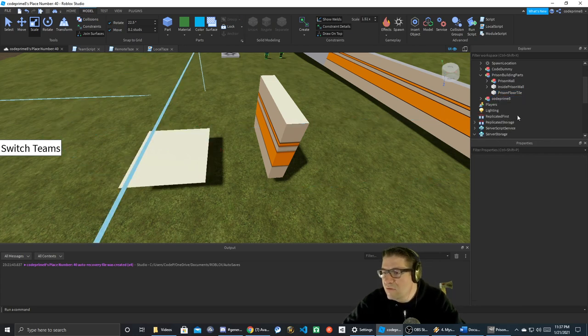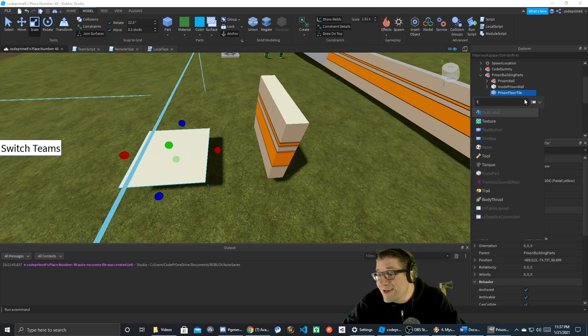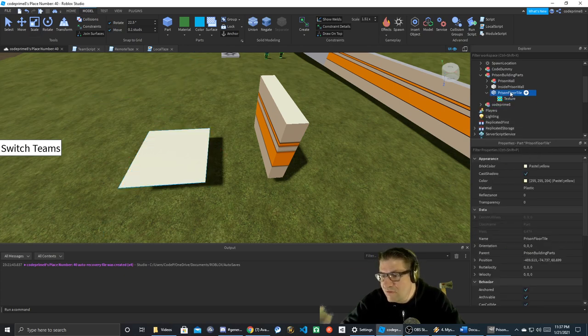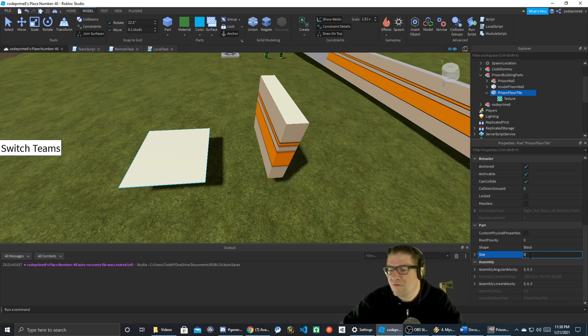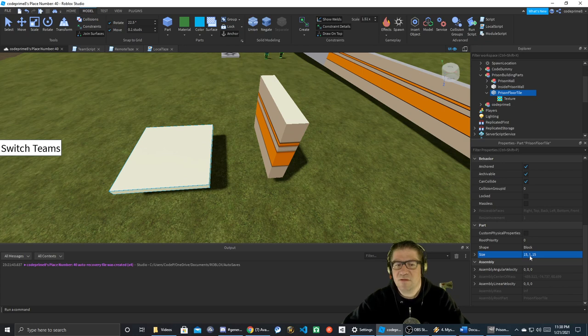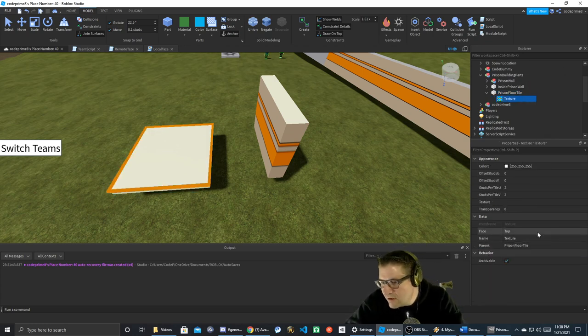We can delete all these and add texture this time. Are these all even? Where's the orientation or the size? Size is 13 by 13. We're gonna make this 15 by 15. 15 by 1 by 15. There we go. And then for our texture, it's gonna be on top. We're gonna call this prison tile 1.